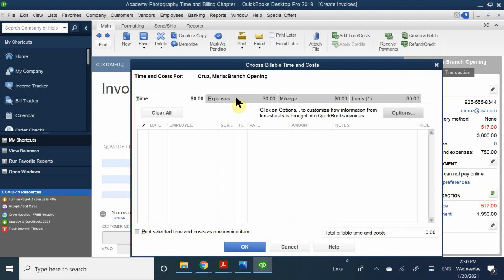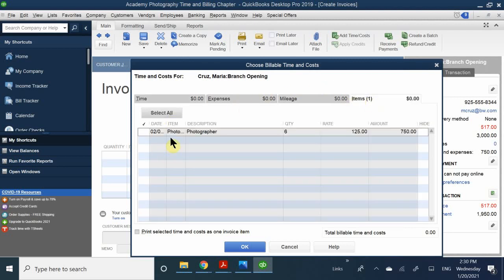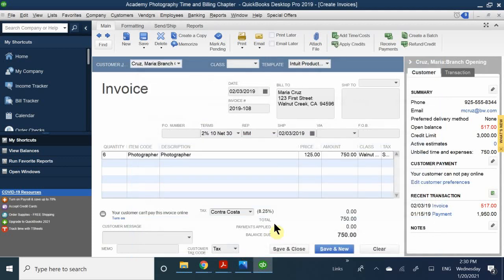You're going to click OK, but this time it's going to be under items, and here you have the photographer. So I'm going to select that, and I'm going to click OK, because we marked up our price already. We don't need to mark it up, because it only costs us $75 to have a photographer there. I'm already charging Maria Cruz an additional $50 per photographer. So here, it's already charged and calculated for me with the addition of that extra markup value.